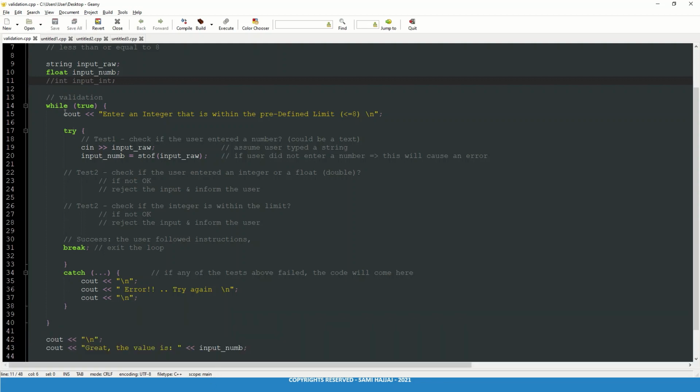And before we execute, let's once again take a look at the code. So once again, I'm asking the user to input an integer, and then I'm going to take this input and put it as a string. Then I'm going to take the string and convert it into a float. If the user typed a number, it will work. And in this case, the value of input number will be updated to the number that the user inputted. And then we're going to come here and print it out.